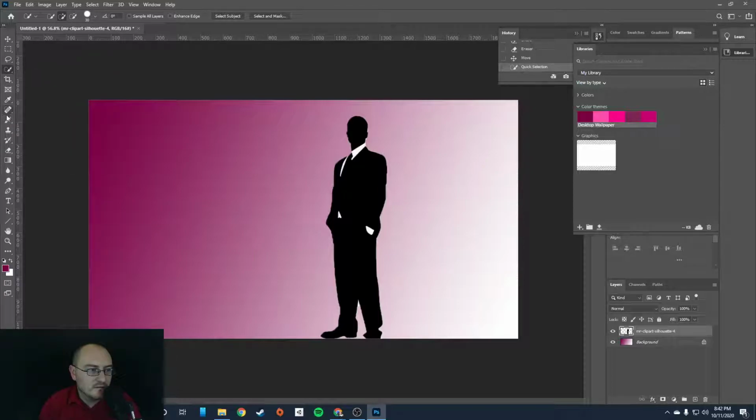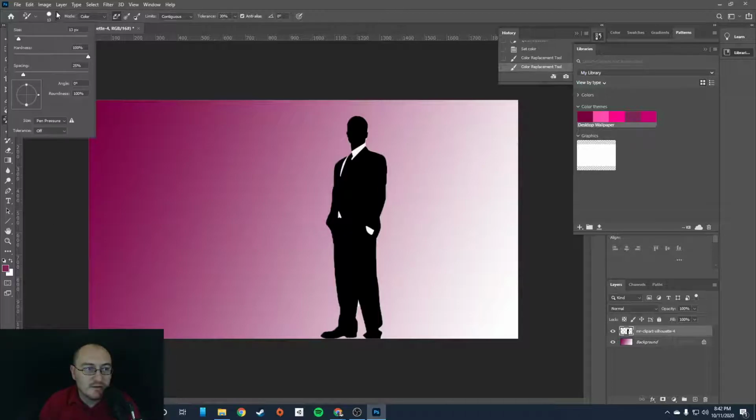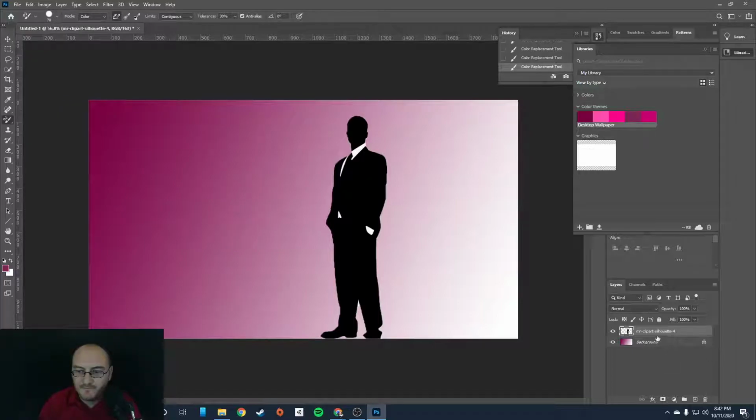Where are we? I always forget. Here we go, color replacement tool. And let's use this one. Is my brush way too big? I have him selected.